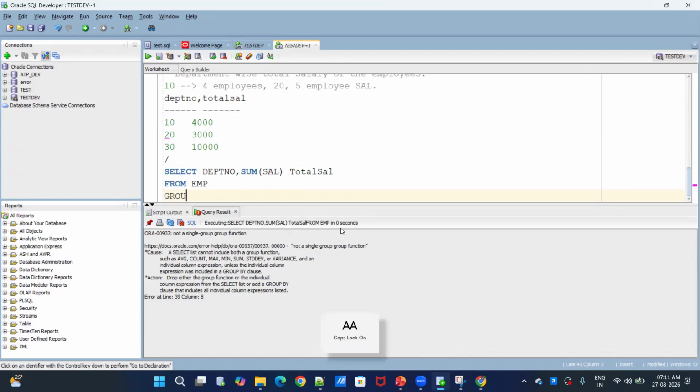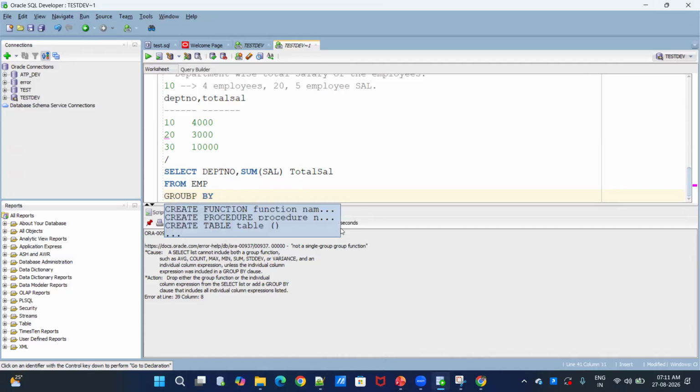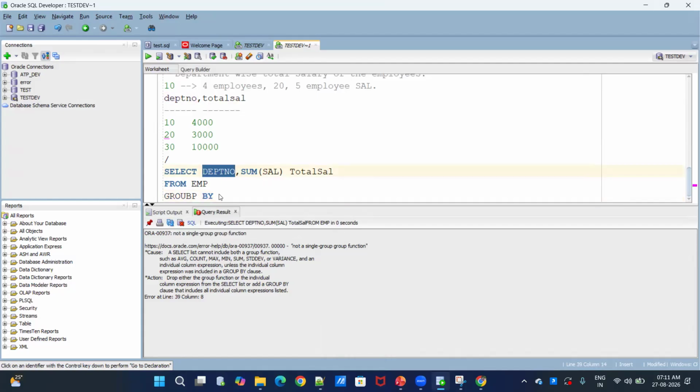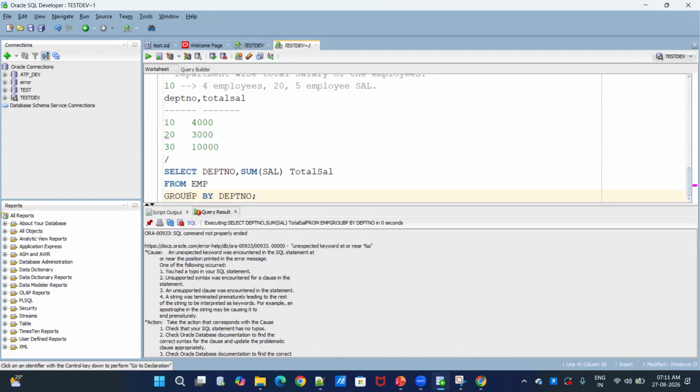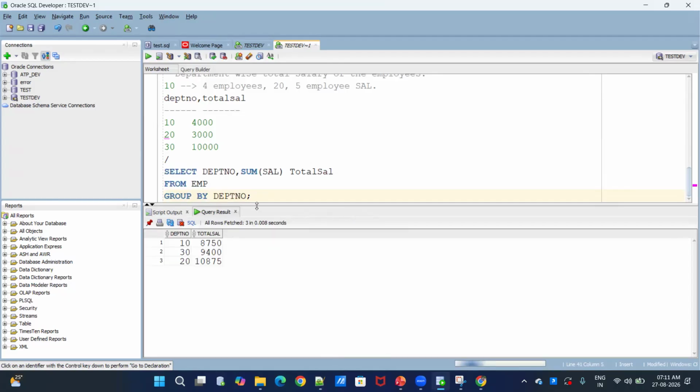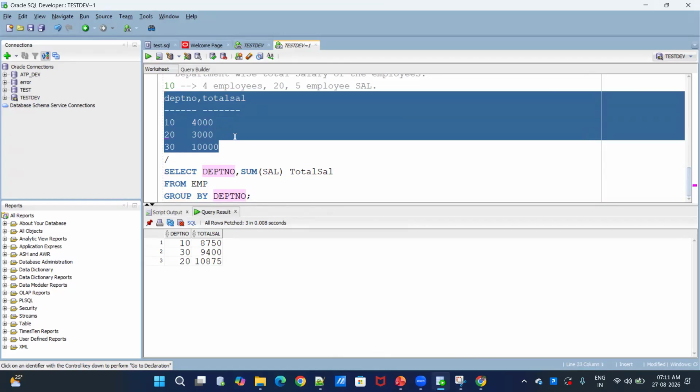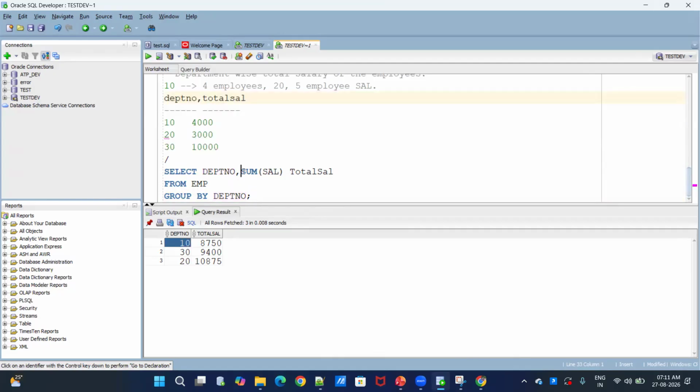We should use group by on which column we are grouping. We are grouping on department number. Department wise sum of salary is the expectation, right? So it will go and fetch all the employees of the 10th department, do the sum of salary of all those employees, and return the records.